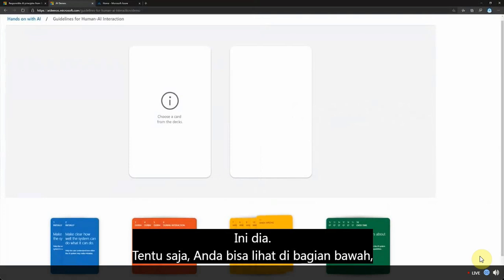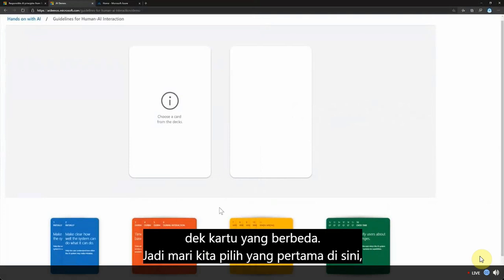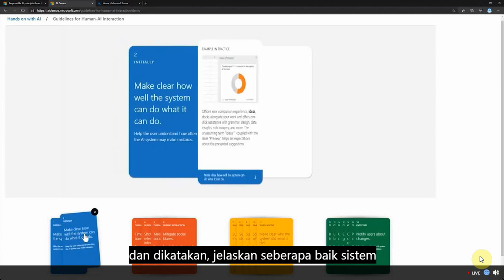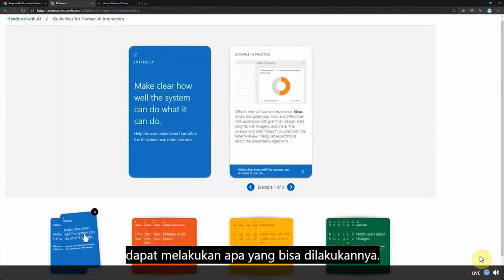Here we are, and indeed you can see at the bottom different decks of cards. So let's pick the first one here, and it says make clear how well the system can do what it can do.